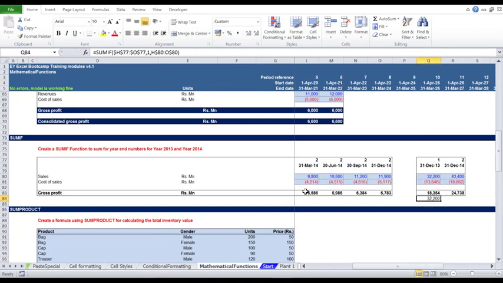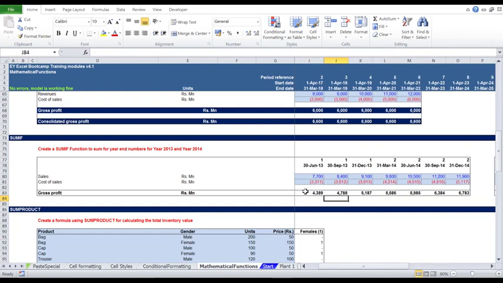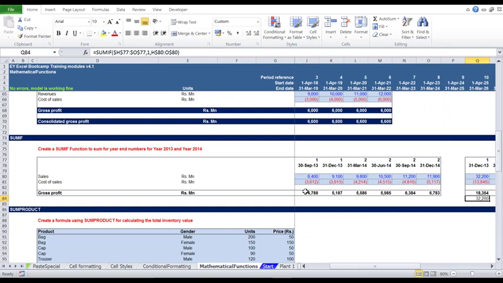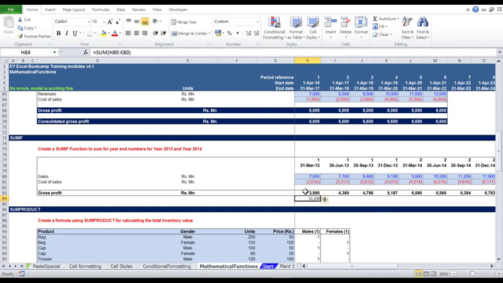Now as you can see, we have 32,200. Let's compare it manually. If we say is equal to sum, sales of the first year, 1, 2, 3, 4, bracket close, enter, 32,200. Both the answers are the same.